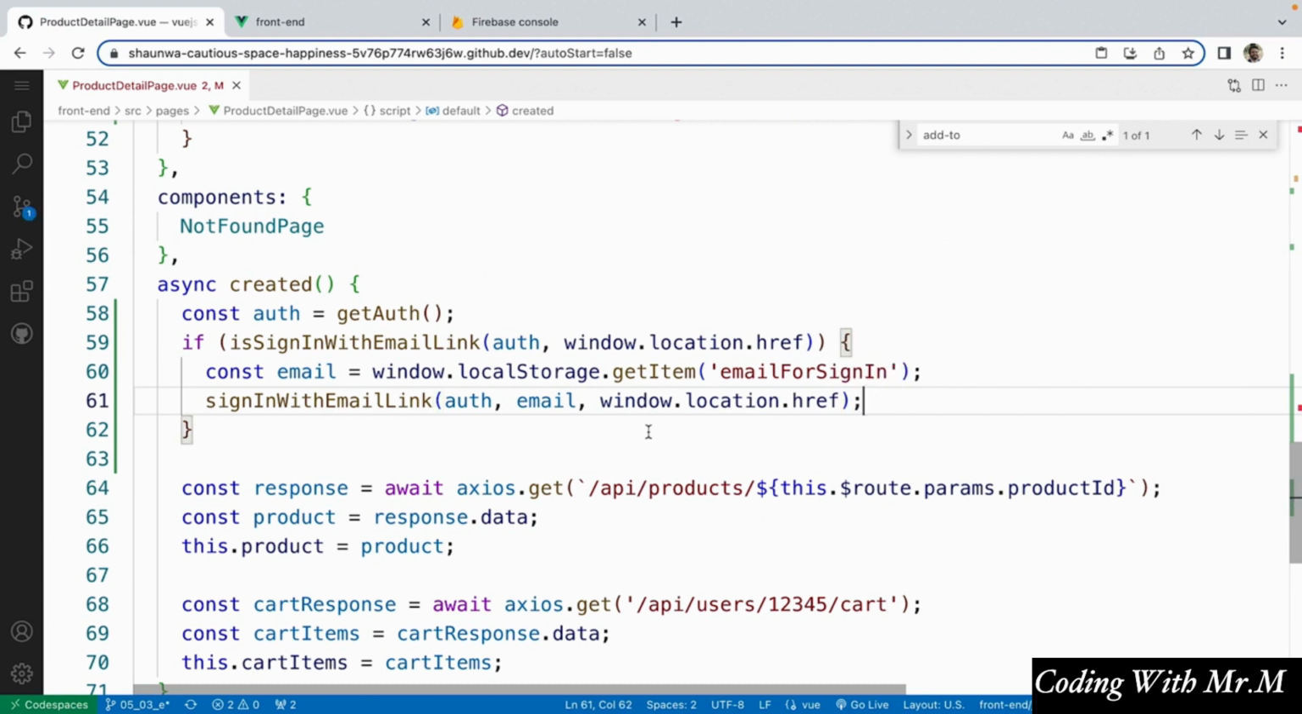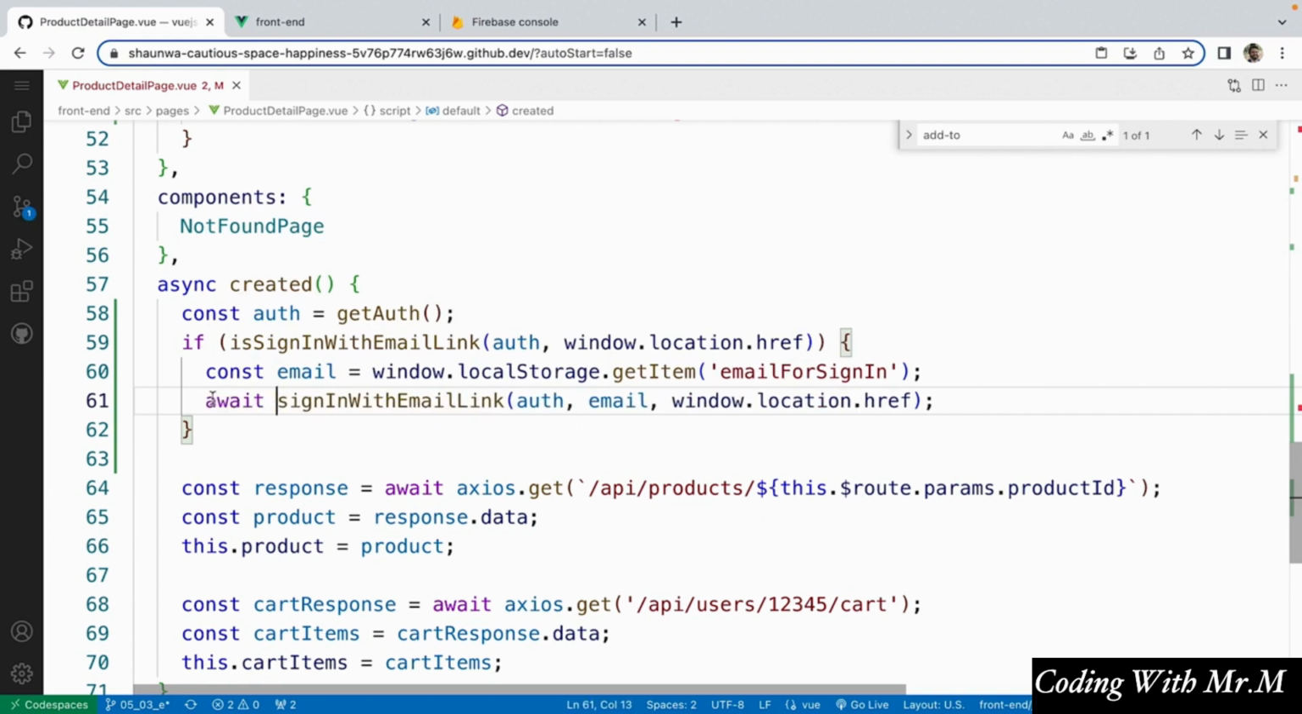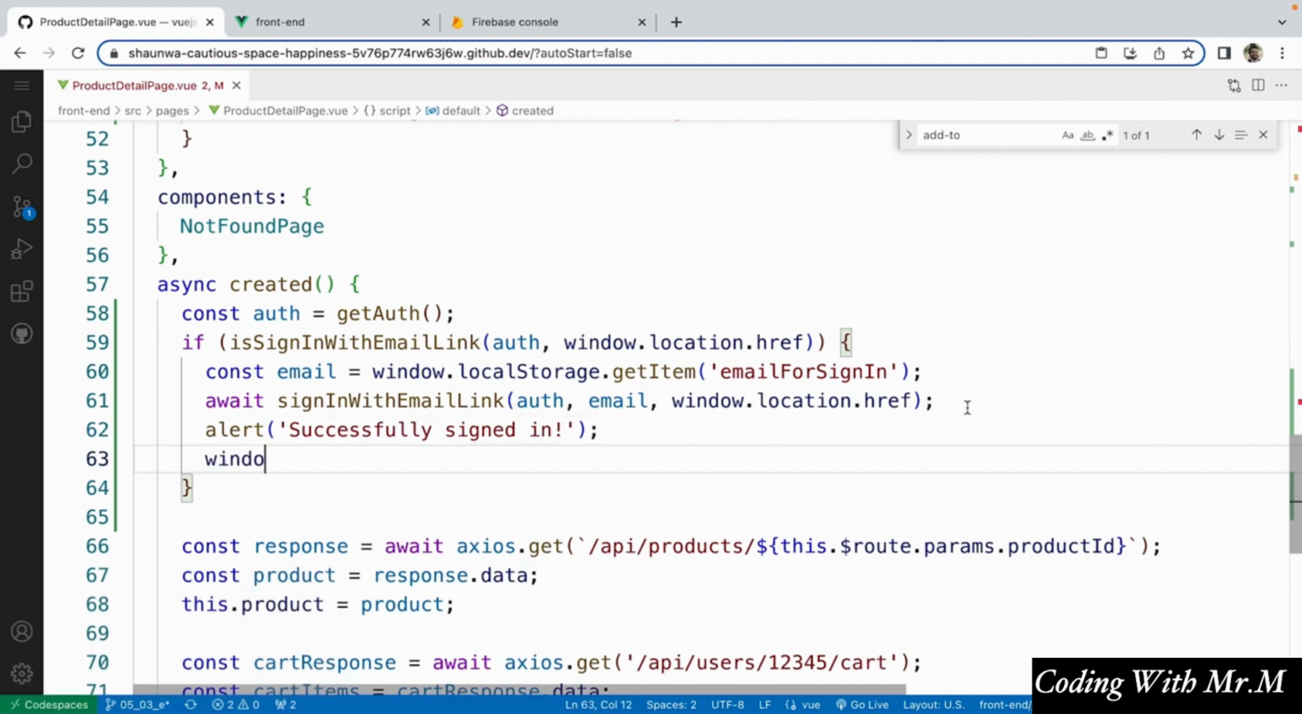Cool. So that should correctly sign the user in, but what we're going to want to do is wait for that by saying await signInWithEmailLink. And after the user has signed in, we're going to want to display an alert by saying alert, and we'll tell the user that they were successfully signed in like so. And the last thing that we're going to want to do is remove the user's email from local storage by saying window.localStorage.removeItem emailForSignIn. Cool, so that should be all we need to do there.